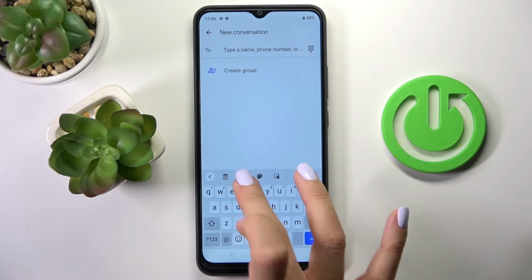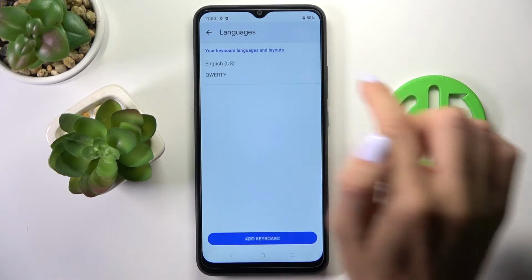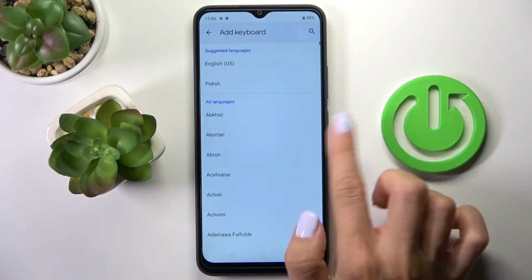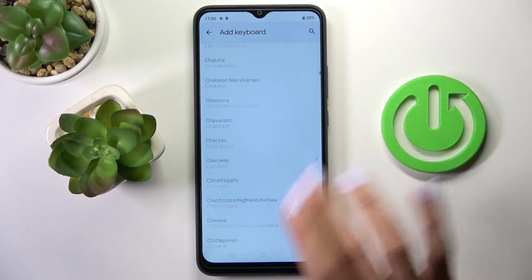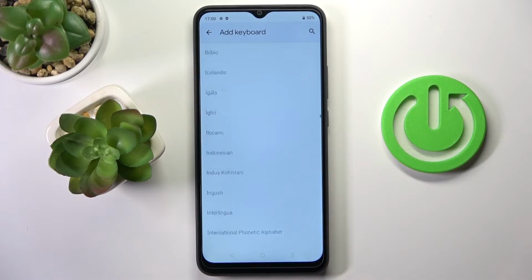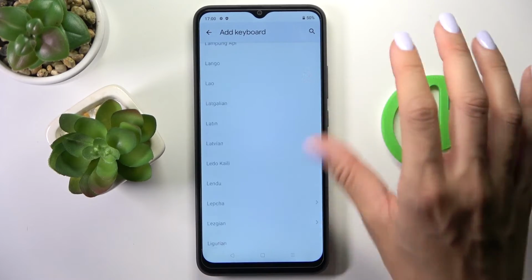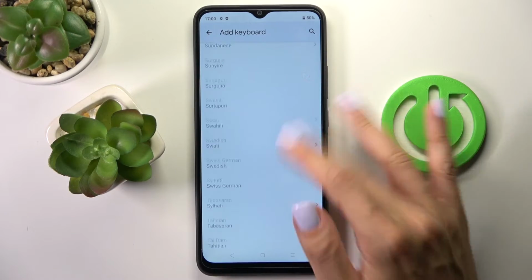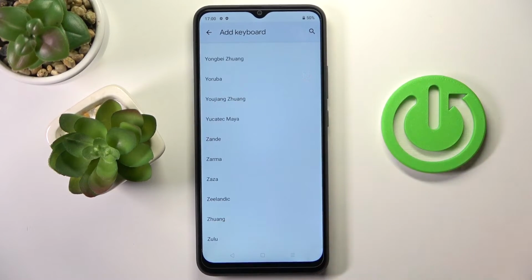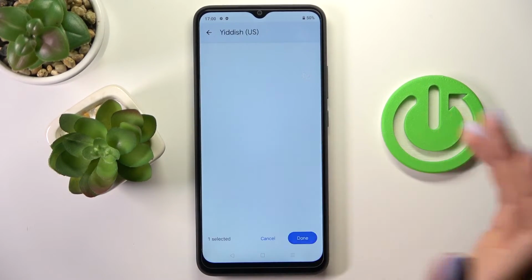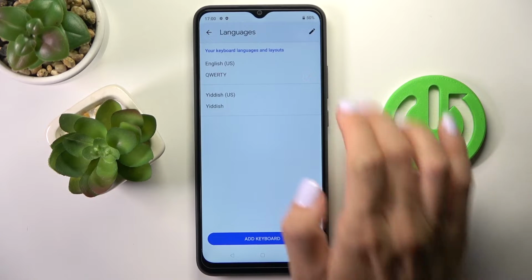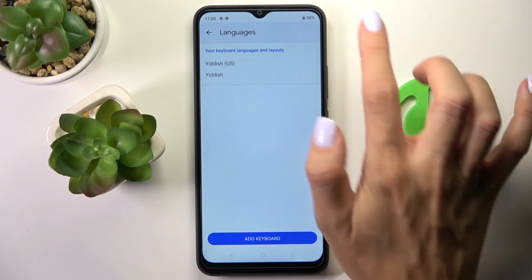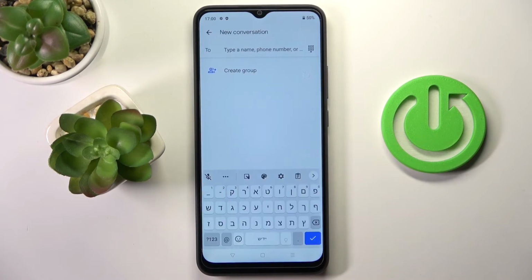To change it, click on settings, tap on languages, tap on add keyboard, and now you can pick one from the following languages. As you can see, the list is super long, so you'll definitely find something suitable. And let me pick, for example, Hebrew, tap on done. Remove unnecessary language, go back, and as you can see, here is our keyboard language.